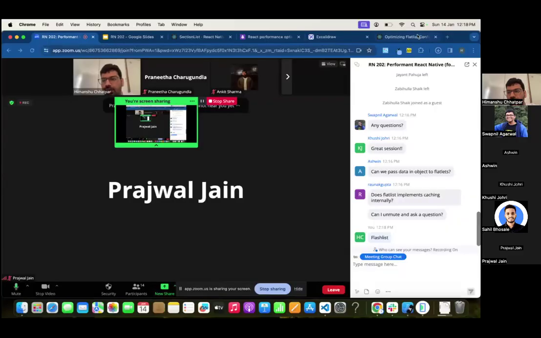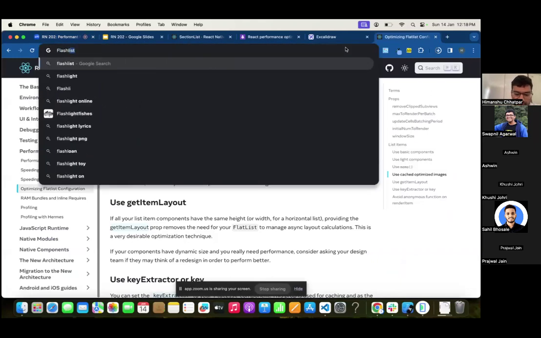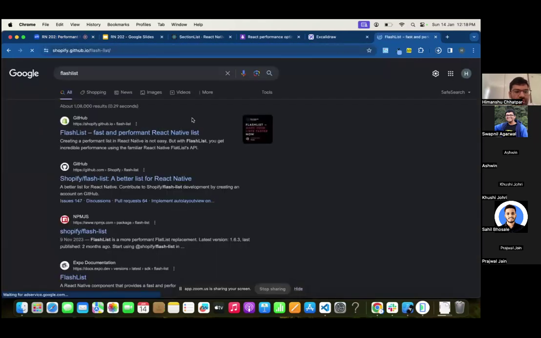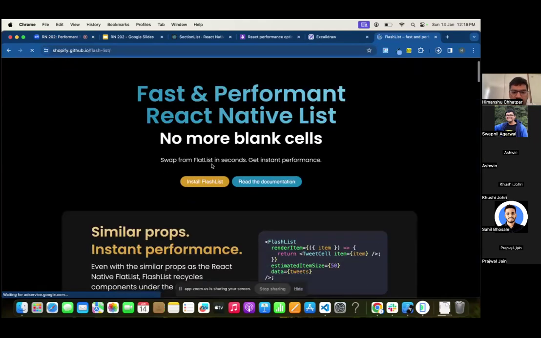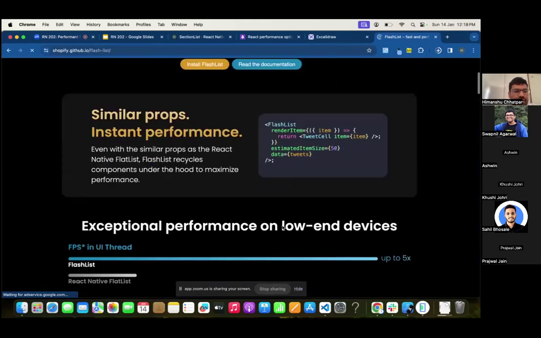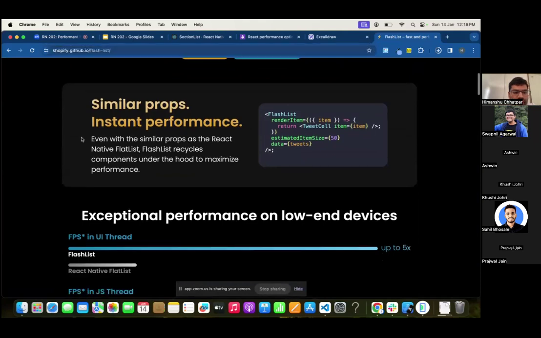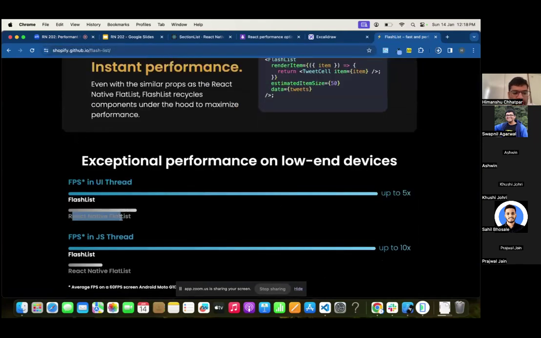Okay, and one last thing. Yeah, sure, you can unmute. Just one thing before you ask the question. There is something also called as a flash list. Okay, I'll just share my screen again. So this is flash list. Yeah, so this is a more performant flat list, right? This is, I think, done by Shopify. Yeah, shopify.github.io. So they have basically implemented a faster version of flat list.